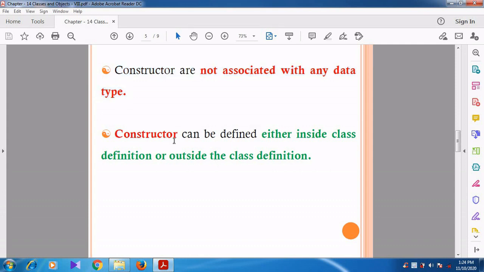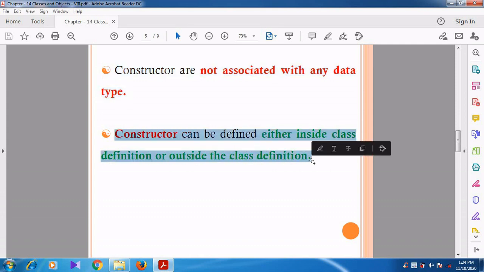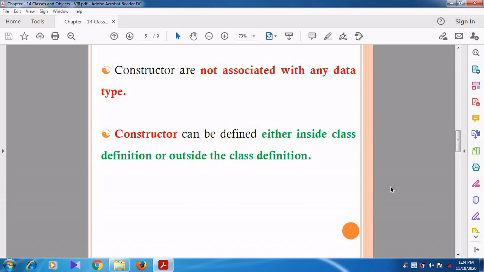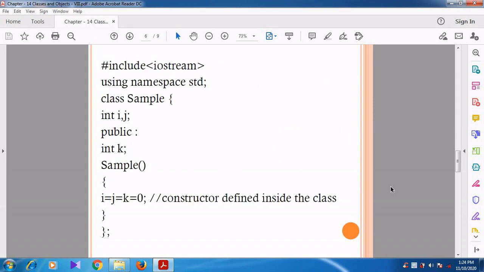Constructor can be defined either inside the class or outside the class. So the constructor can be defined inside as well as outside, whichever choice we like. Can you understand, students? Right, let us see the example. When you see the example, then you can understand.